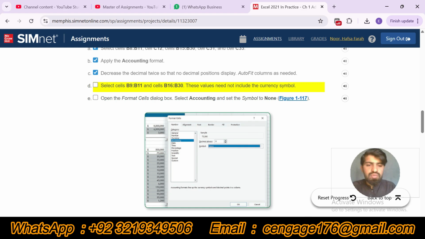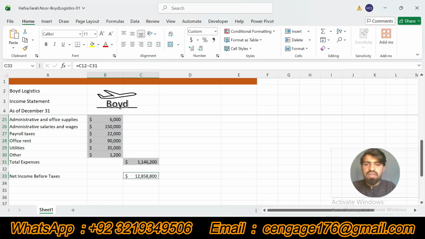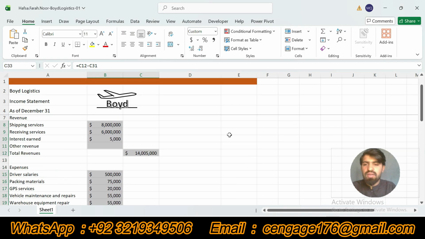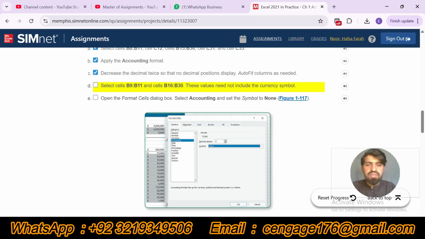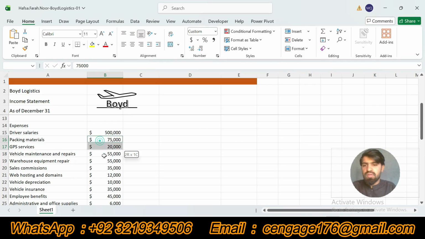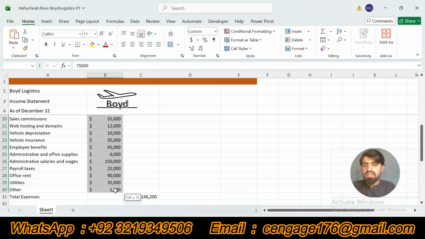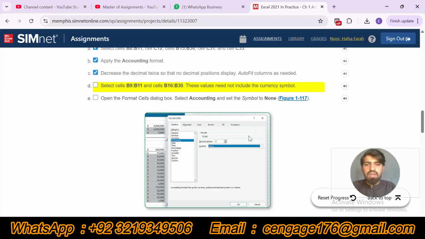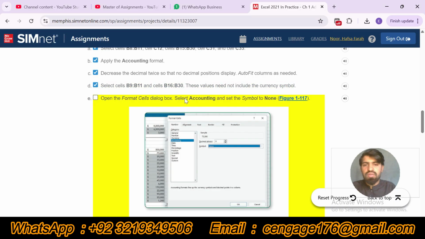So go to the Excel sheet and first select the cells B9 to B11, and then select the cells B16 to B30. Select this range, and so our part D is done. Now we will go to the next part, part E.